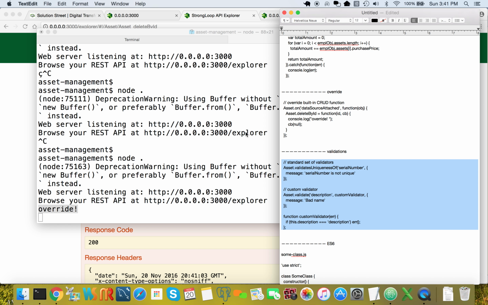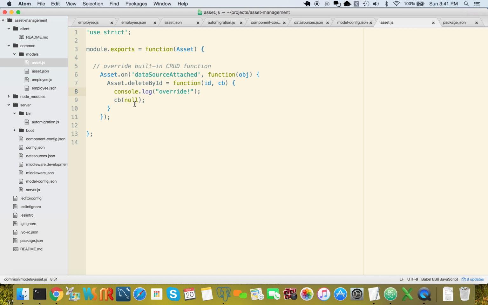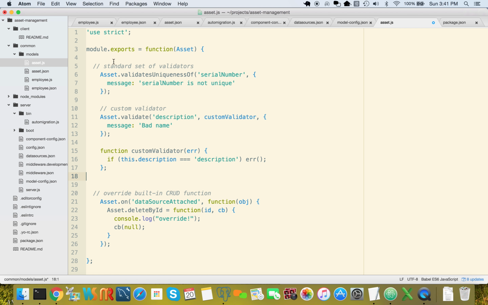So I'll just copy from my handy dandy cheat sheet here. And in the assets, Loopback out of the box has a standard set of validations such as uniqueness of. So there's a collection of things that you can just use out of the box. So we want to make sure that serial number is unique. And so that's a standard validator.